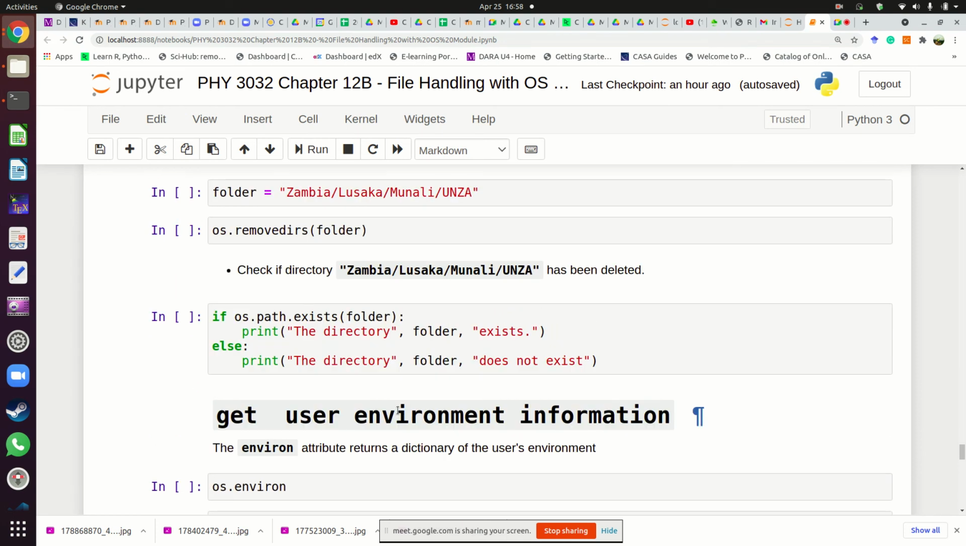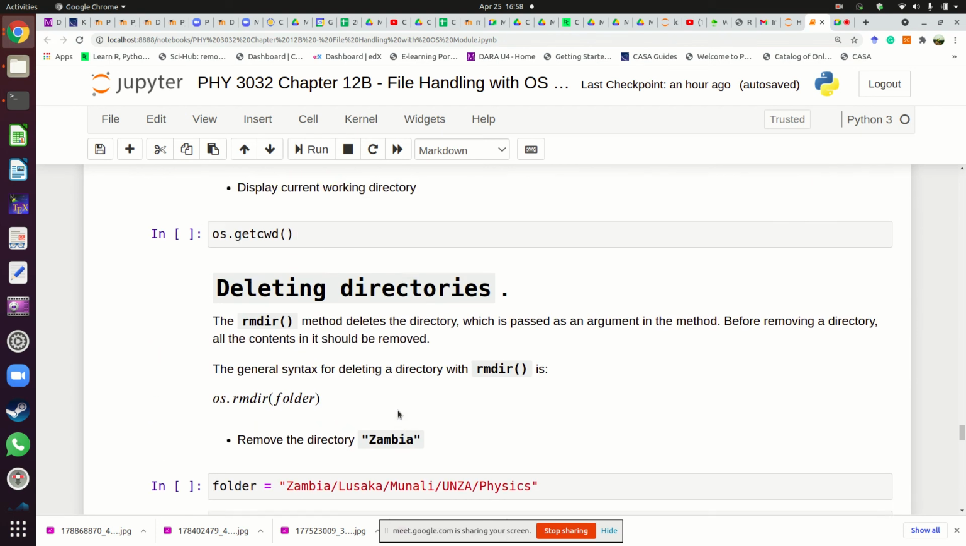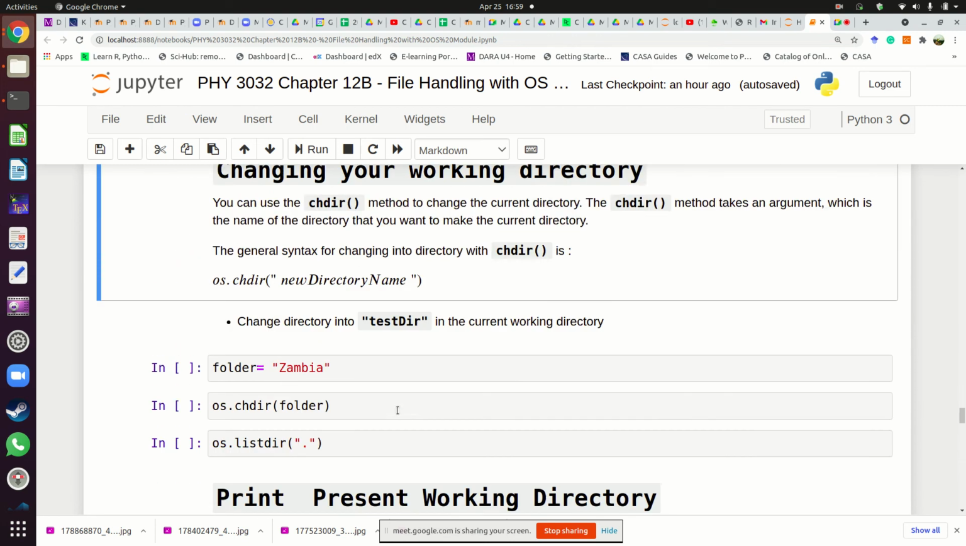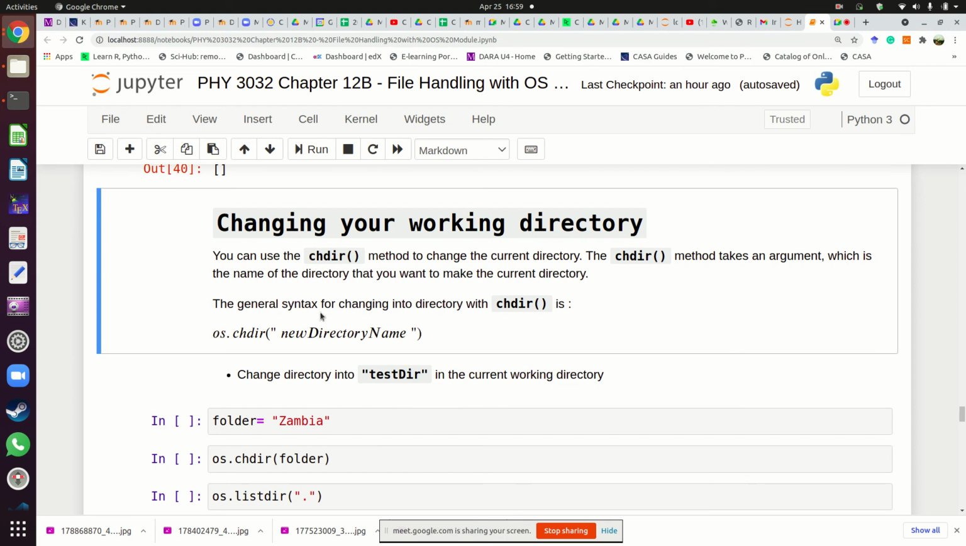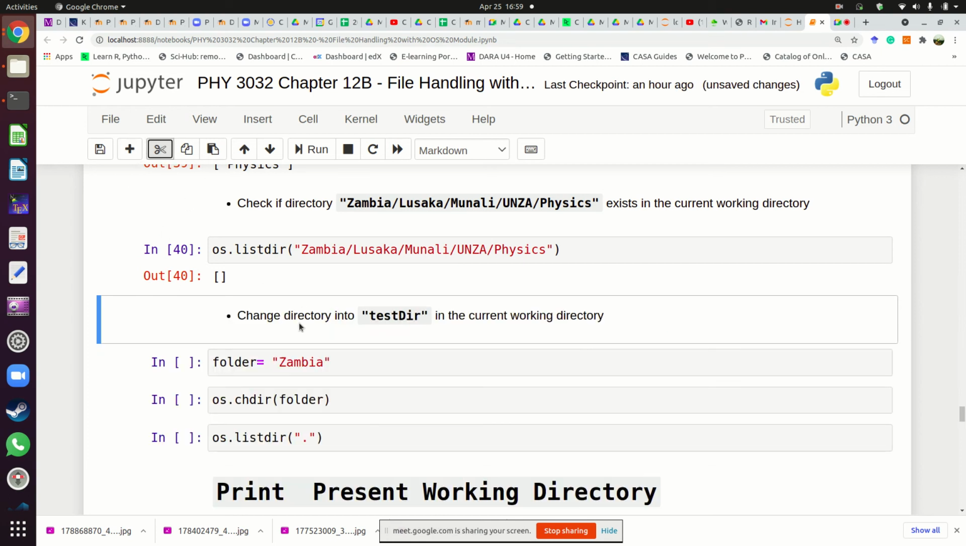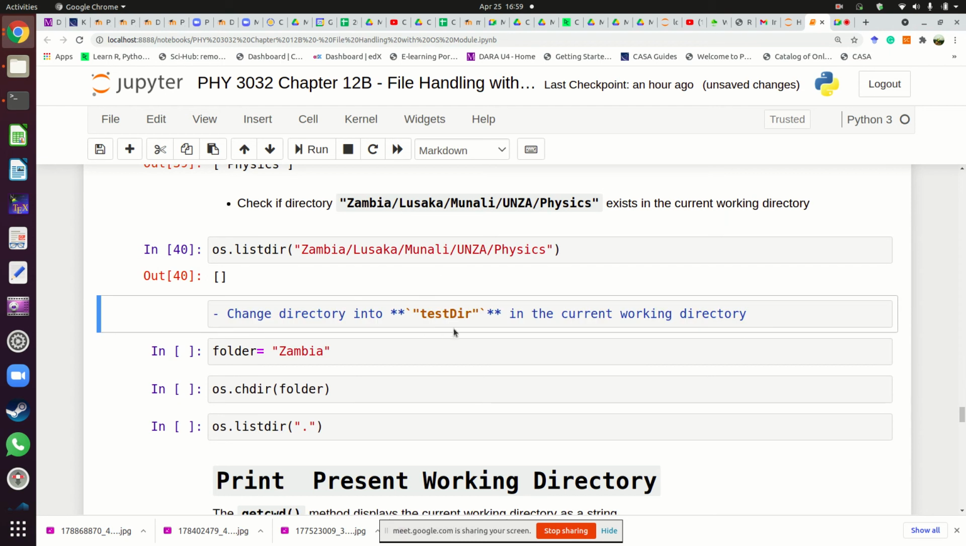How much are we left with? I think the other things we don't need. Because this we have already done, changing directories, how to change a directory. So what we're going to do is, we're going to get into these directories, then later on we'll try to come out of them. Delete this. So change directory into Zambia. Let's change actually into this whole thing here, into Physics.